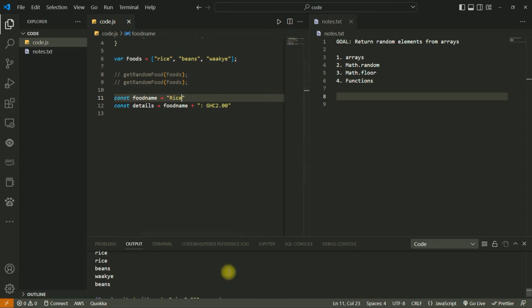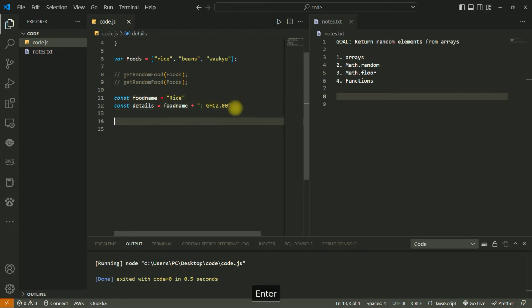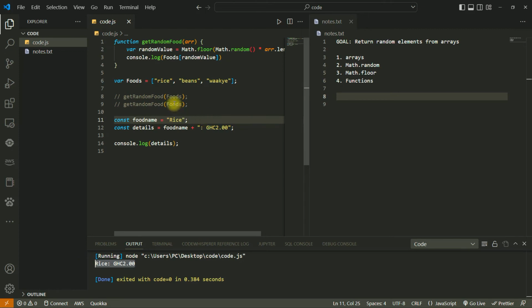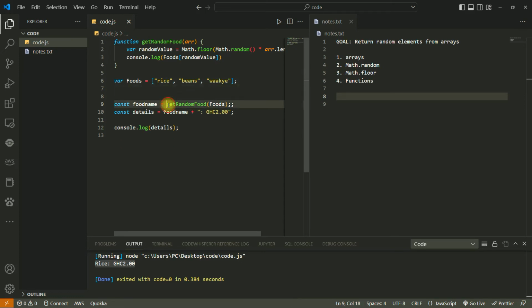When I run the code, we get, I didn't cancel the log yet, right? Details. When I run it, we are getting rice is 2 cedis, right? So ideally you might be thinking, why don't we just cut this and paste it over here, so that when this function is called, it will store it into the food name variable and then it will be passed over here, right?